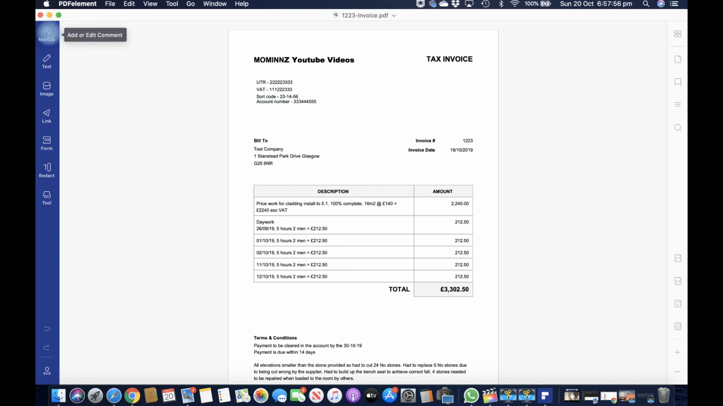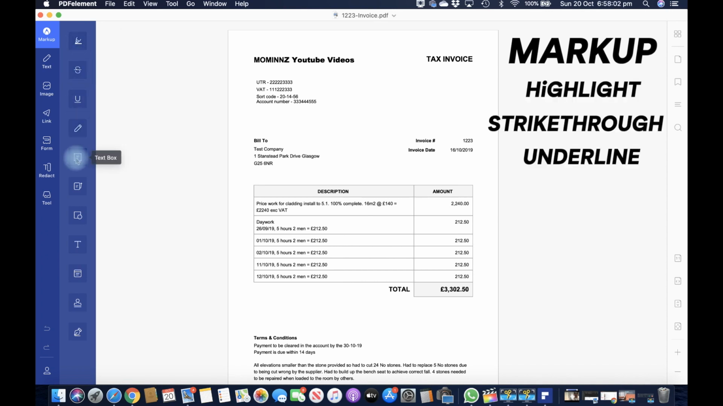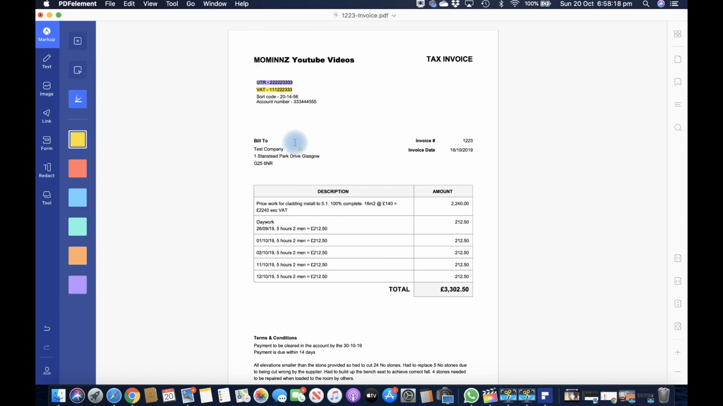The first option we have over here is markup, and in markup we can highlight, strike through, underline, and so on, and we can add a text box as well. So I'm just going to show you by highlighting the text, and it will not only highlight it, it basically pops out the text below the highlight, and I could highlight the tax invoice as well.